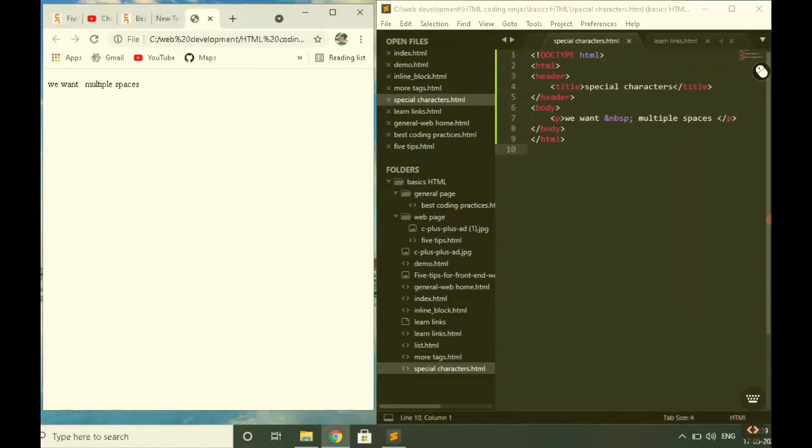So see, here the space is there. If we write one more ampersand nbsp, Control C and then Control V, and then save it using Control S and then refresh the page. See, one more space is added there. So this is the way for adding multiple spaces.